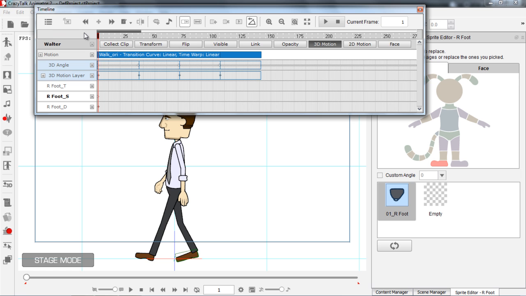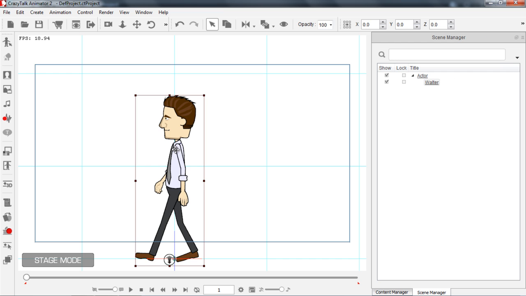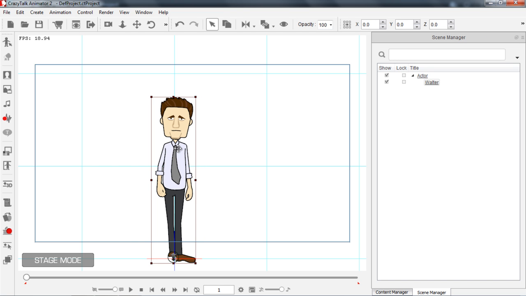So let's go ahead and get out of the timeline here. We can close down the sprite editor for now, and let's bring Walter back to a front profile. And I'm just going to right click him and remove the animation. Let's do some dancing now.